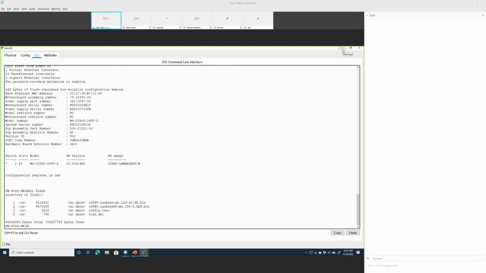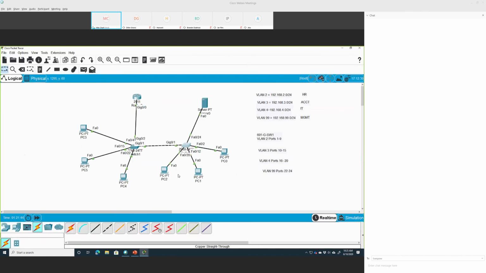Okay, any questions so far? So your test will be like this, but the only difference is going to be different IP addresses, different VLAN names, different VLAN IDs, okay?